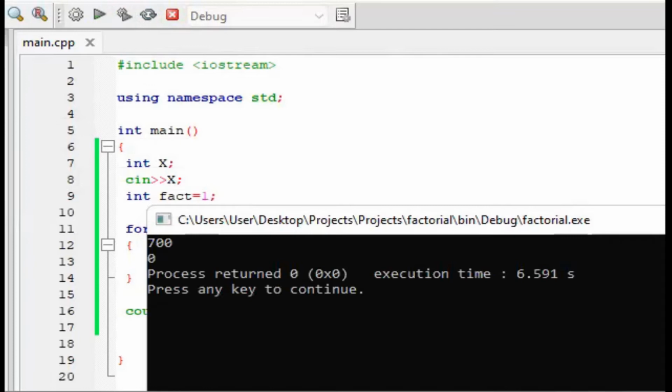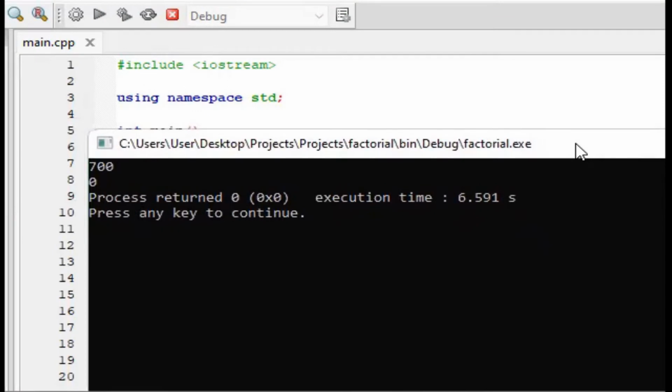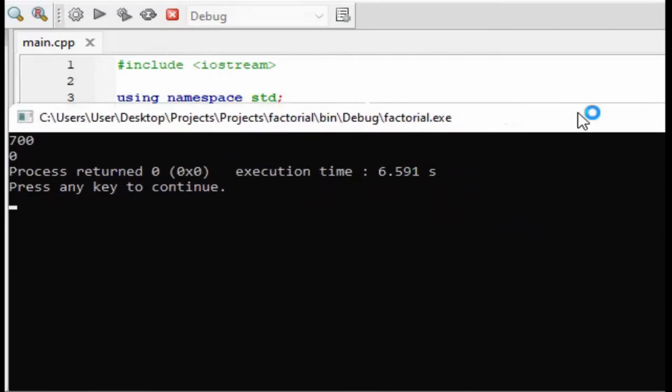And we're getting a 0. The reason why we're getting a 0 is that the factorial of 700 has about 1,690 digits, which is a very long number. It could actually fill the screen here.